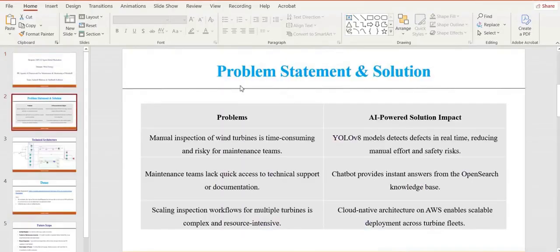So coming towards the problem statement and solution, what are the problems? Let's discuss them first. The first is that there is a lot of manual inspection of wind turbines, which is time consuming and also risky for maintenance teams, right? So how we are bringing out the solution is we have trained a YOLO V8 model, which detects defects in real time by reducing the manual effort. We can simply add this use case into drone or sort of sensing cameras, and we can automatically do the predictive maintenance part.